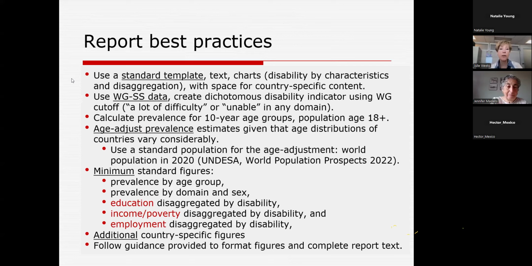Okay, so let's start with a very high overview of the best practices for these reports. We've already talked quite a bit about using a very standard template in both the text and the figures and the sections for each report.